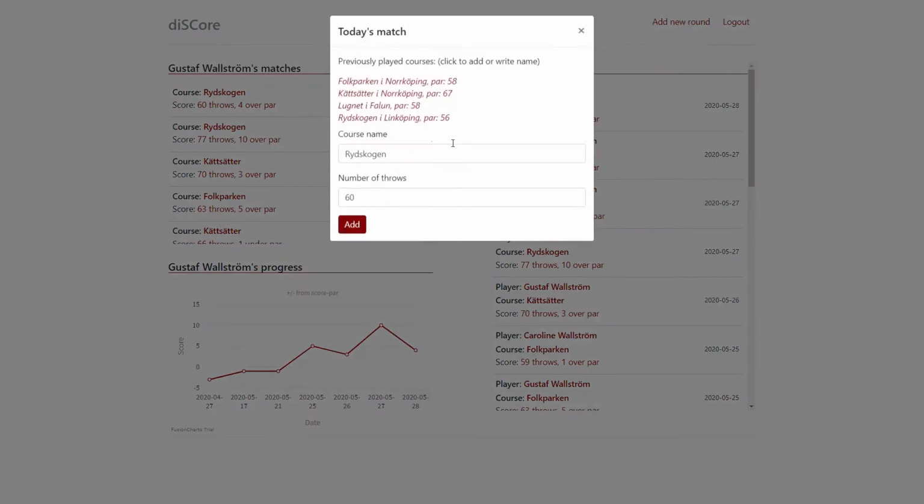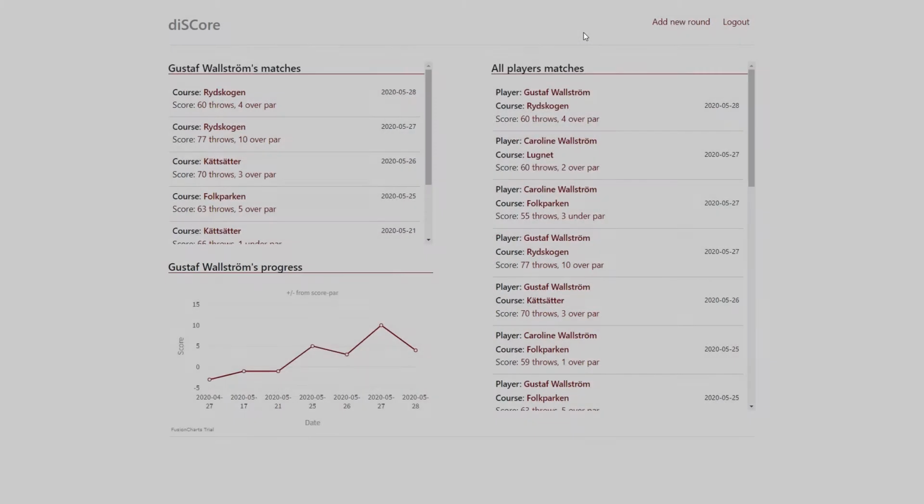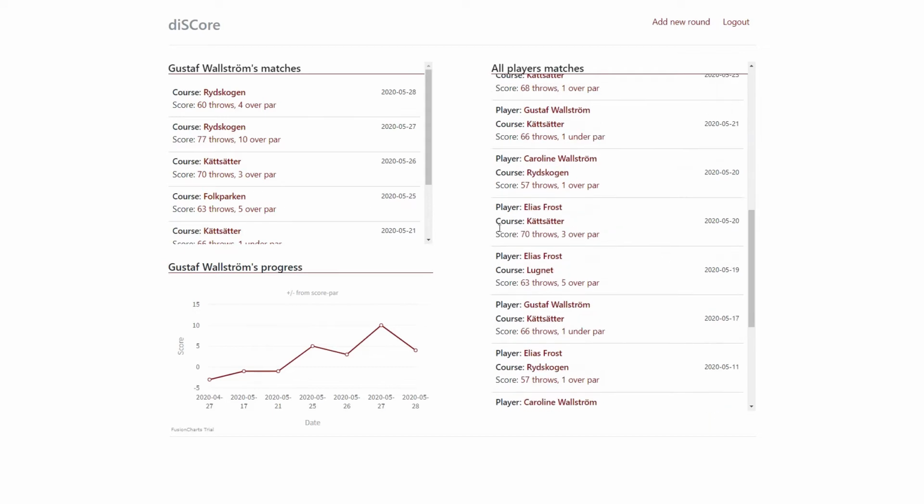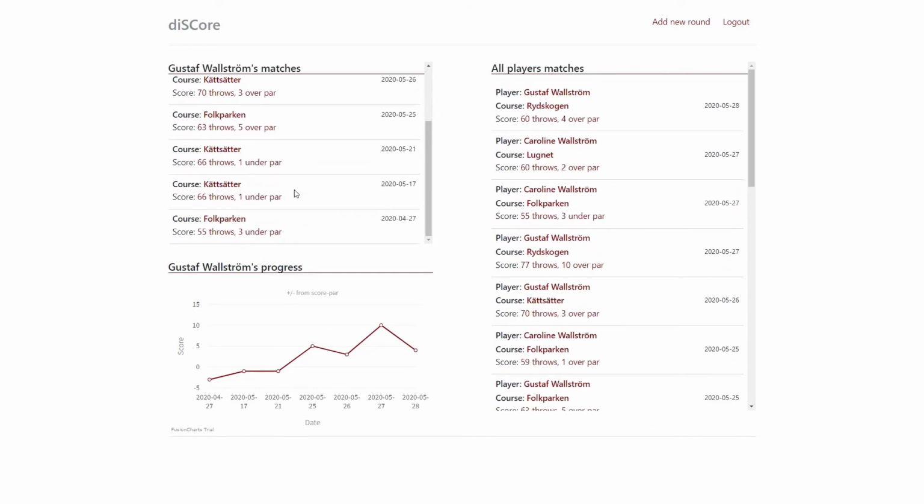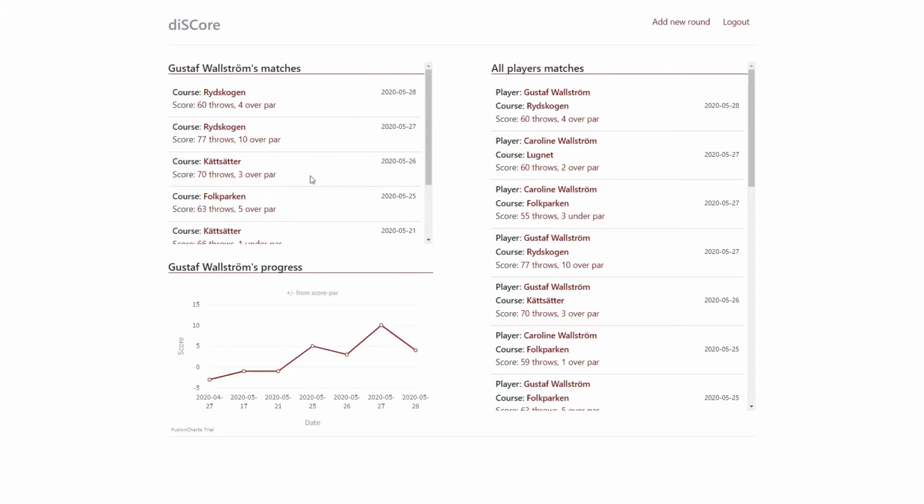But if I try here to add a new round, and I enter a name, or I misspell it, like Ridskogen, then it says course is not in the database, and I'm not able to add it. But if I add the G there, it says, yeah, add. So it's a little control. You can close that one, and yes, that's about what you can do with my app right now.